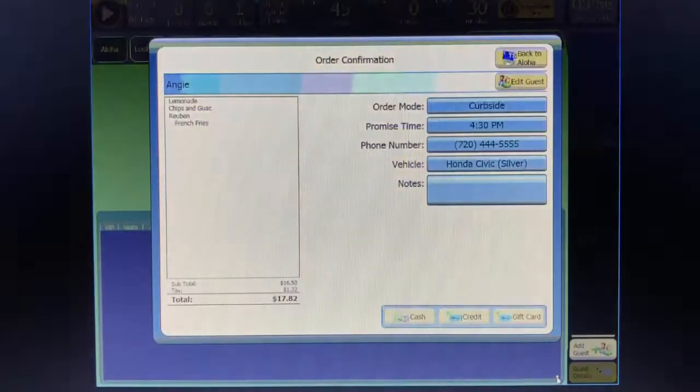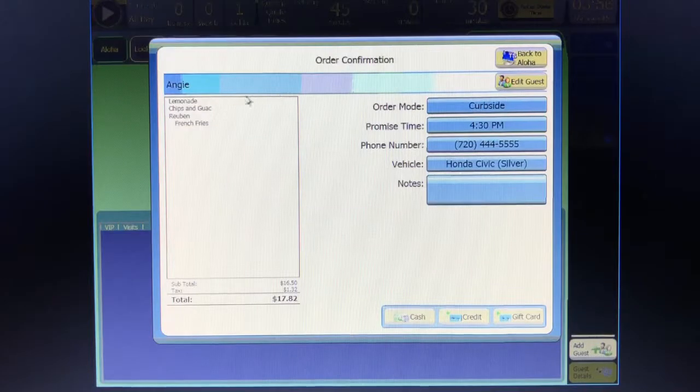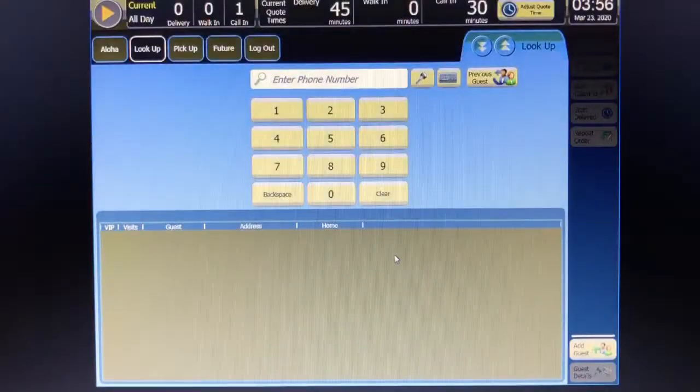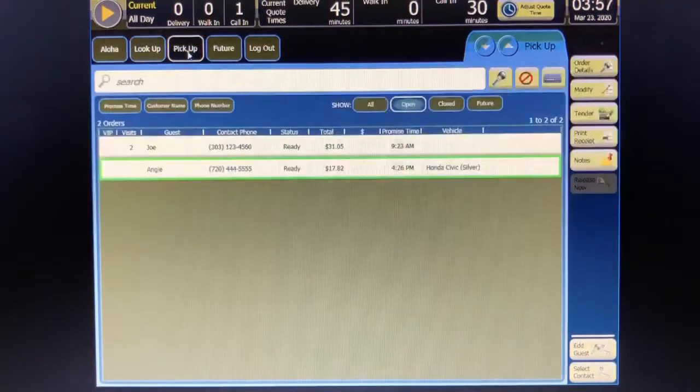That's going to take us to the order confirmation screen, where we can see all the information about Angie's order. She's got the lemonade, chips and guac with the Reuben with French fries, her subtotal, tax, and total, her order mode information, curbside pickup with the promised time of 4:30, phone number, and the vehicle, make, model, and color. Now that we have that in there, we'll go ahead and click Cash to store the order in our pickup screen. We can then see Angie's order listed.